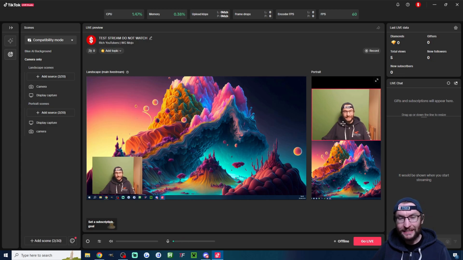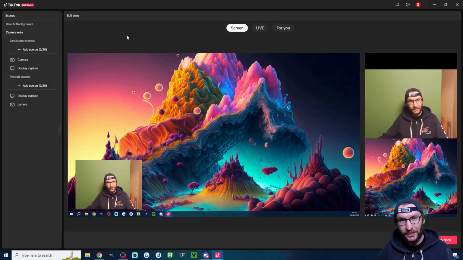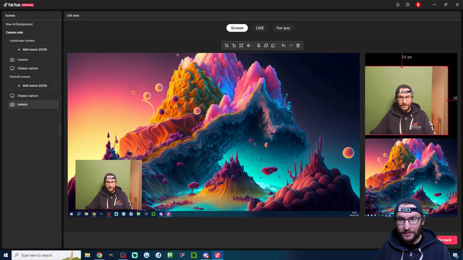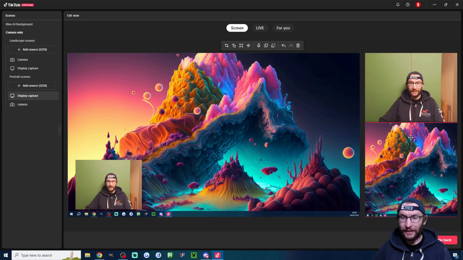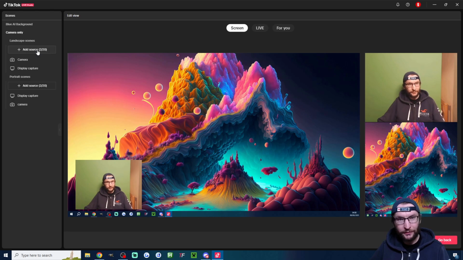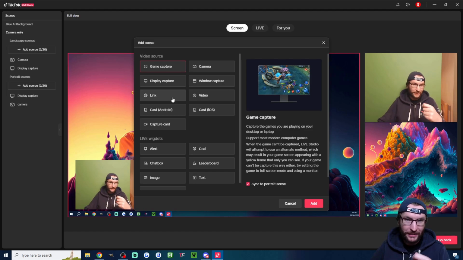But you can see it's added everything in two places. We've got the landscape layout on the left and the portrait layout on the right. Now it's a little bit small if you want to edit it, but what TikTok's added is either here, here, or if I hover over the scenes on the left here, you can press this edit button and it enlarges it. And then we can just edit our landscape and portrait scenes accordingly. So for example, what I'm going to do is center my camera better and center my screen better. We can then add in additional sources on the left. For example, I would probably add in a Tikfinity link source for both my landscape and portrait scenes.